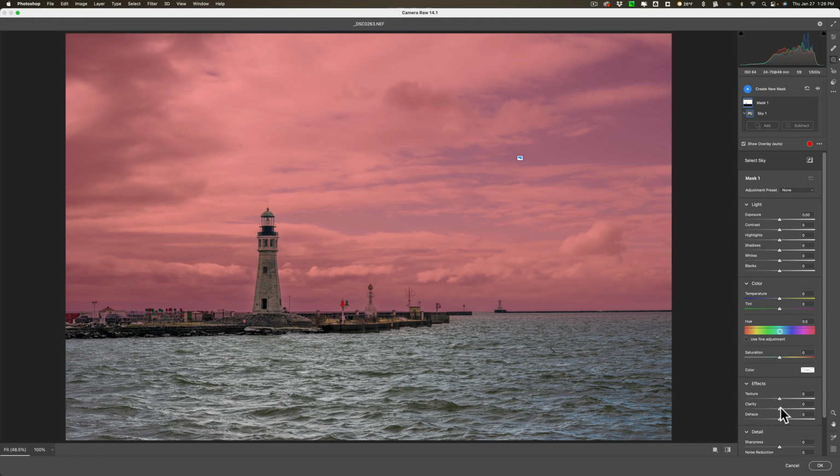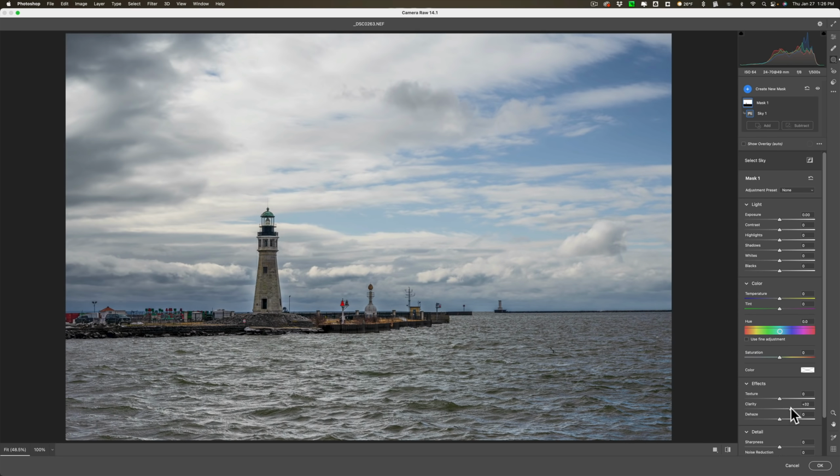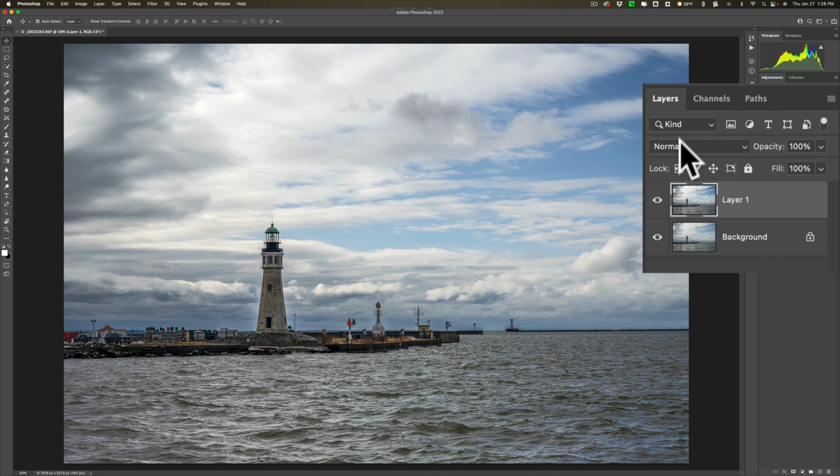Now I could do adjustments to just the sky. So I'll add some clarity and I'll add some texture, maybe a little dehaze. I want to bring the whites up just a little bit. Blacks down a little. So something like that. So when you're done, click OK. And what you'll have now are two layers. The top layer is the enhanced sky. So there's before and there's after.